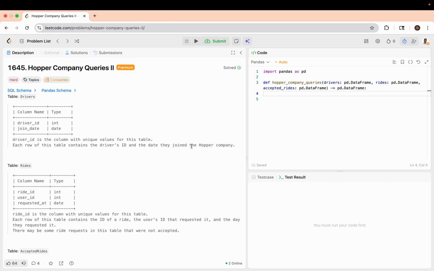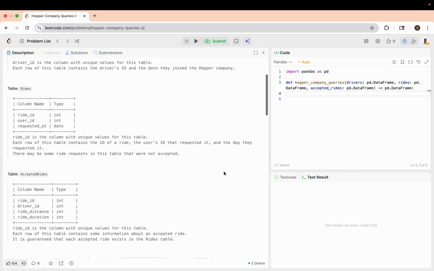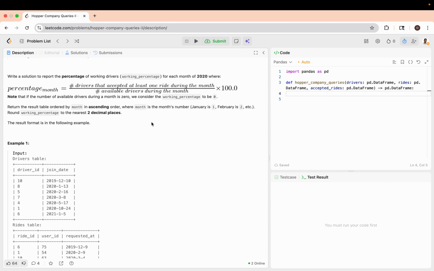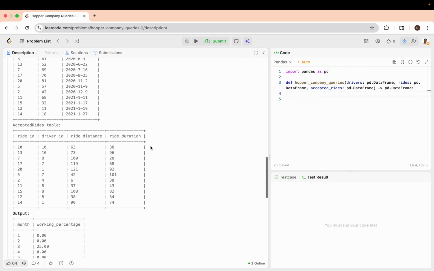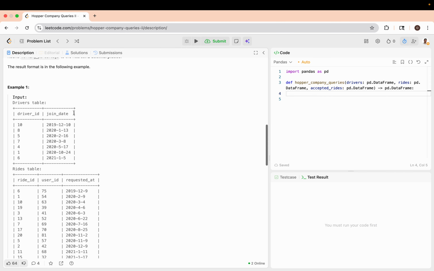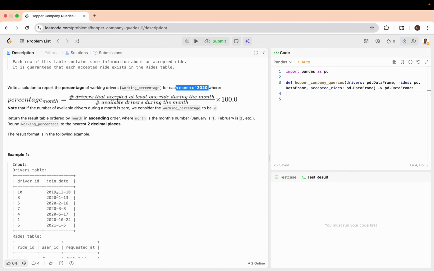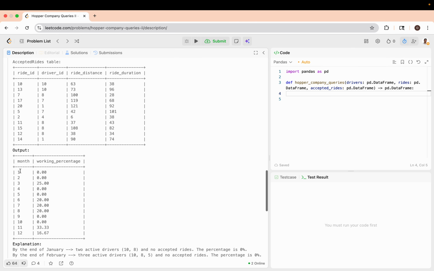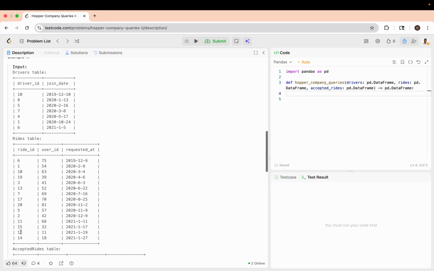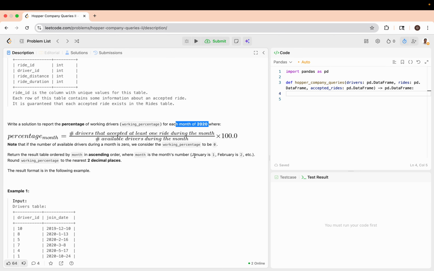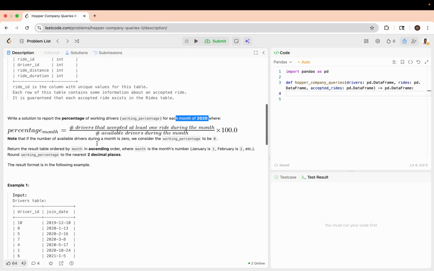This is question 1645, Hopper Company Queries 2. Basically, we're trying to report for each month of 2020, where we have the join date and the driver ID, from January all the way to December, the working percentage, which is just the number of drivers that accepted at least one ride during the month, without duplicate drivers, divided by the available drivers during the month.